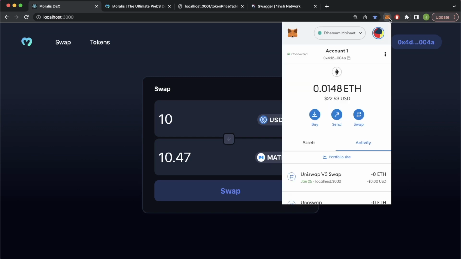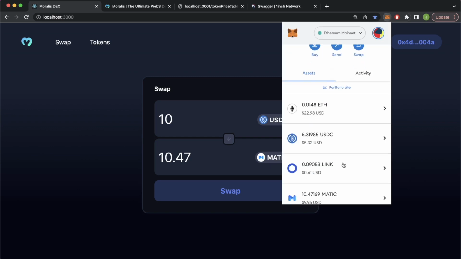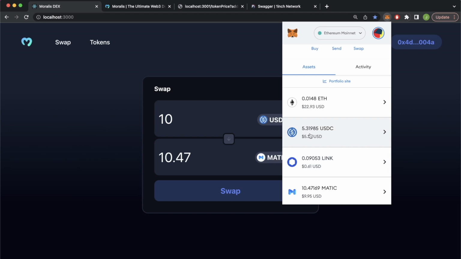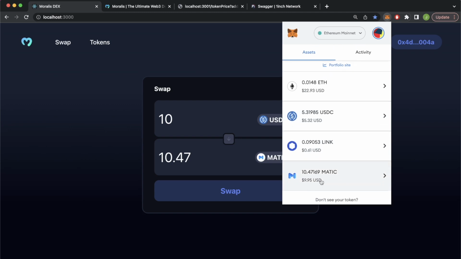Now, final check that we actually have the assets. So we don't have 15 USDC anymore, but we have 10 Matic tokens. How sweet is that? That is how you can simply build a decentralized exchange, and that didn't take us too much time at all.